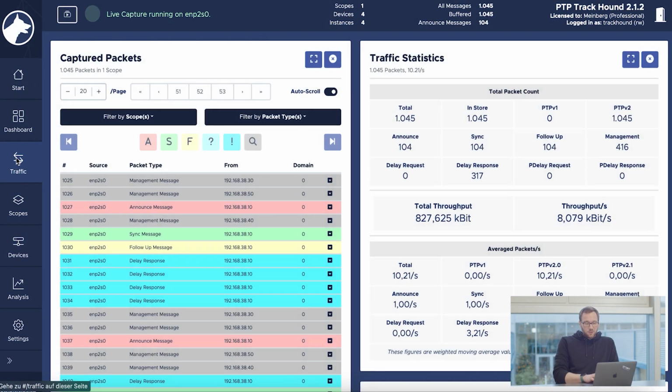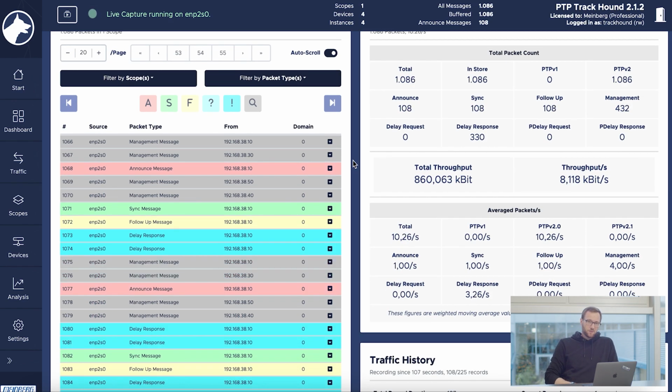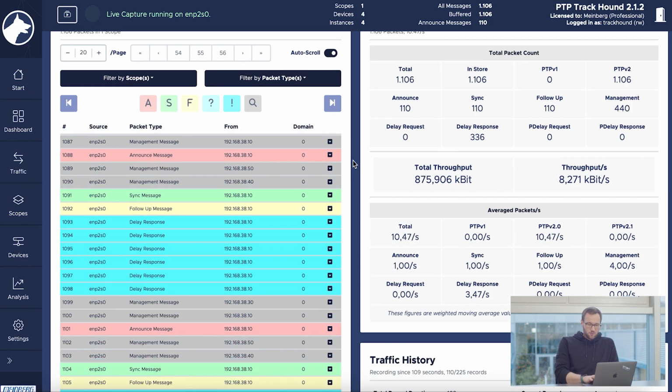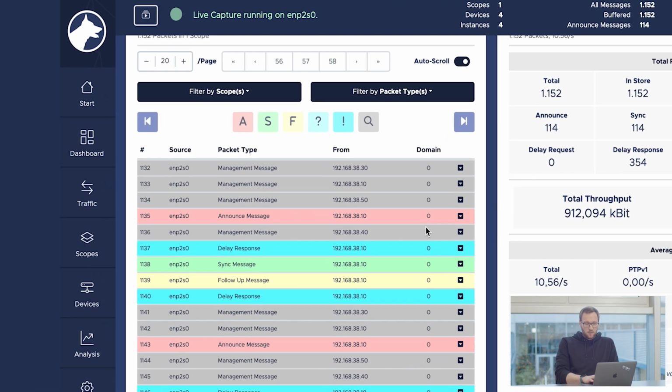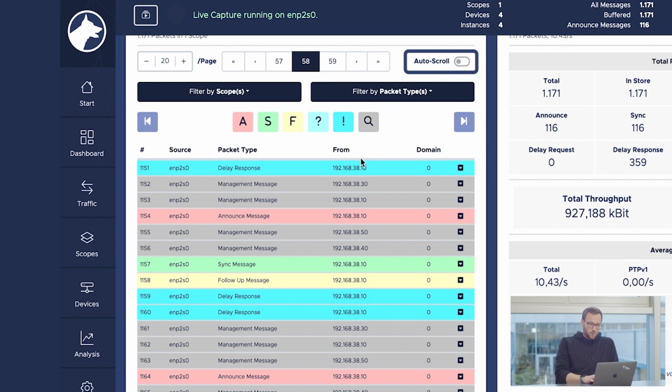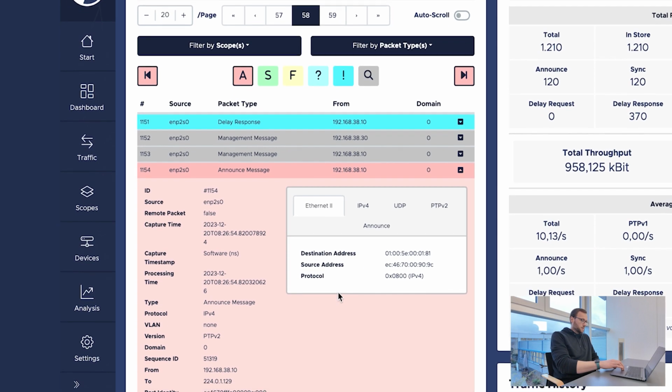The traffic page gives you an instant overview of all the PTP packets that have been received. This is basically just like Wireshark, so you can see that all the incoming PTP packets are listed here, and you can also stop the auto-scrolling and have a look into the PTP packets. For example, this is an announce message.